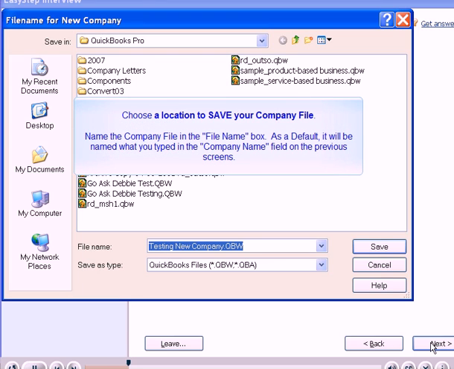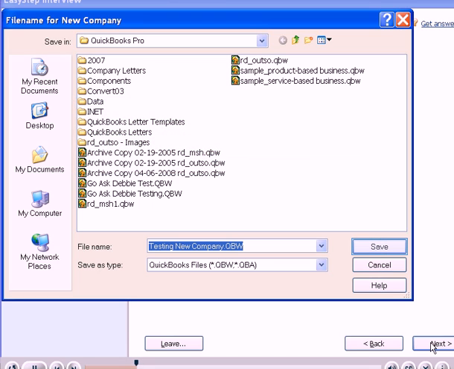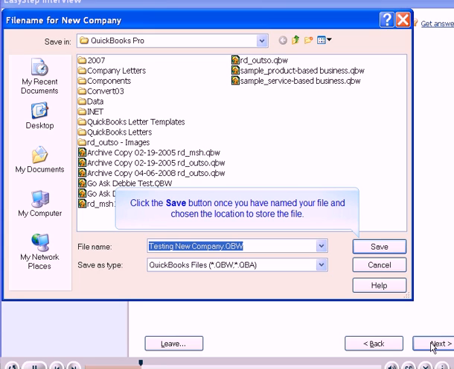Your company file within QuickBooks is just like any other file in, say, Word or Excel. Simply save to a company location or a location on your hard drive. We'll talk about backup later. Name the company. The default will be your company name that you chose on previous screens. And once you are done, click the Save button on the lower right corner.